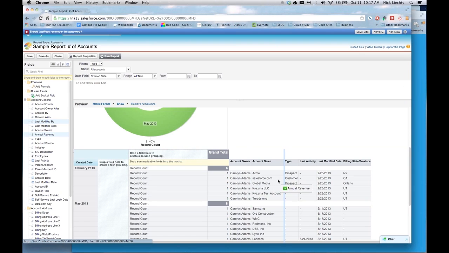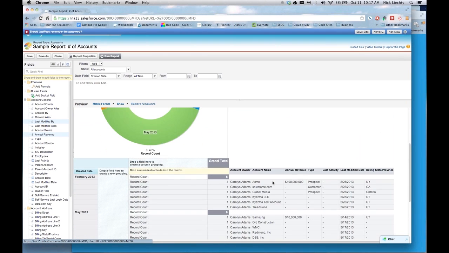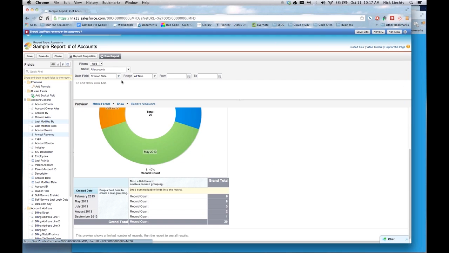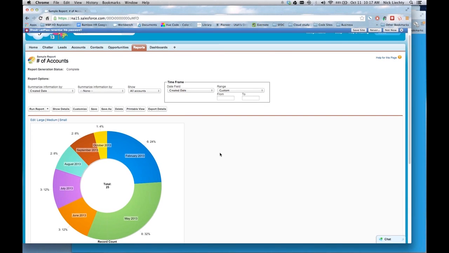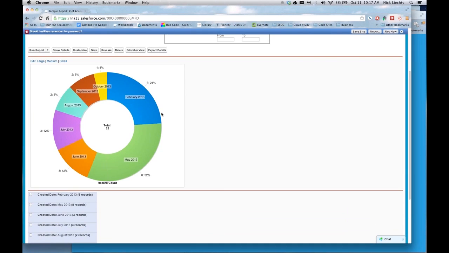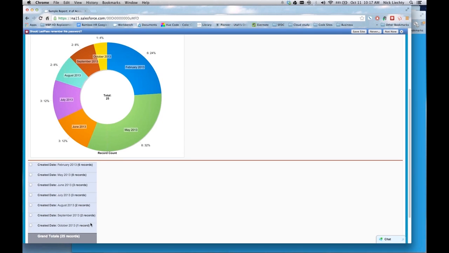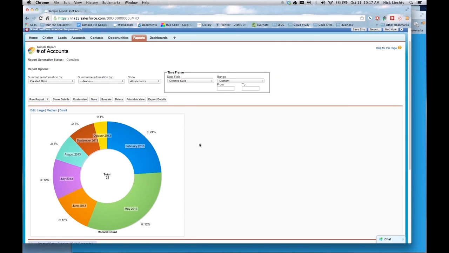Oh, it was already on there. So notice how quickly it refreshed. It was almost immediate. So that's one of the reasons that they only do a sample of the record. So let's run the report. And we can see here now that we've got graphical representation of the data that we just had playing right there.